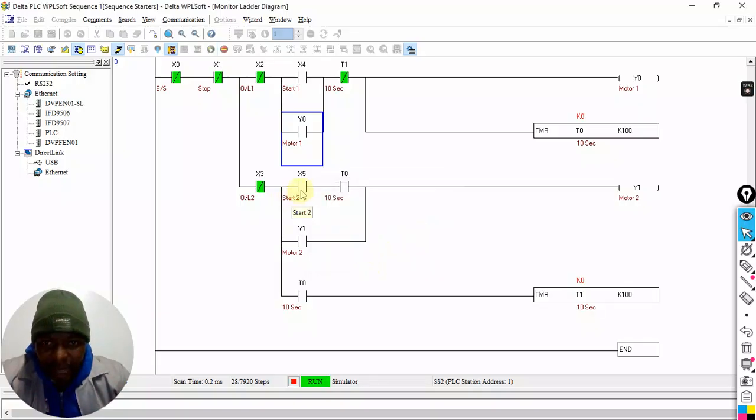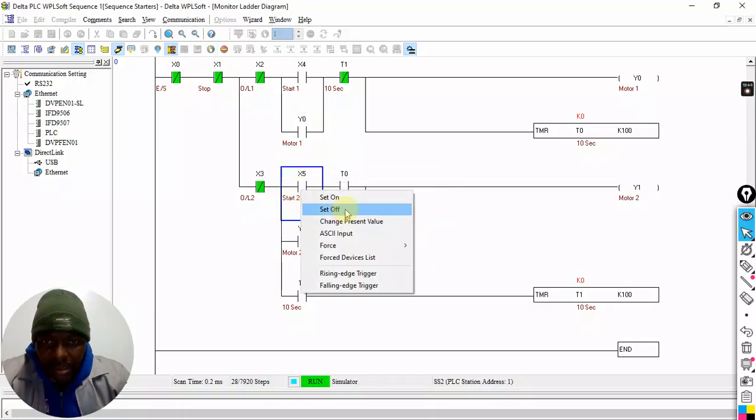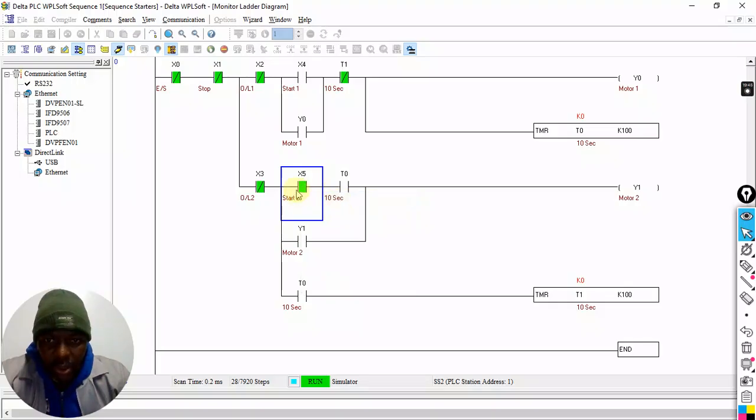Can I start motor 1? Set on. No, I cannot start motor 1. Motor 1 is not responding. There you see, motor 1 is not responding. Oh, I mean motor 2. Can I start motor 2? Sorry, I meant to say, can I start motor 2? No, motor 2 is not responding. Why? Because I have not started motor 1 and I haven't had my 10 seconds.